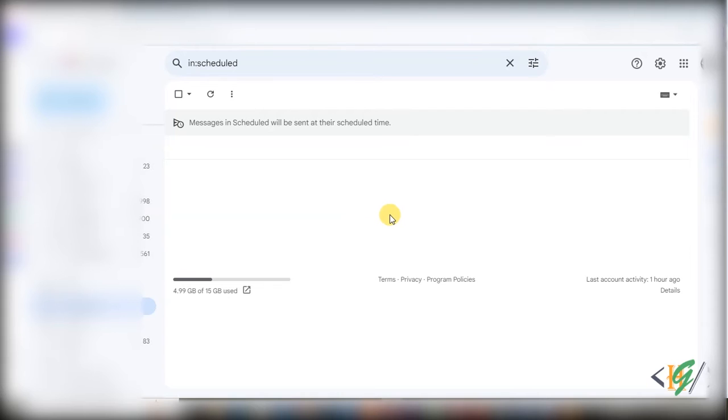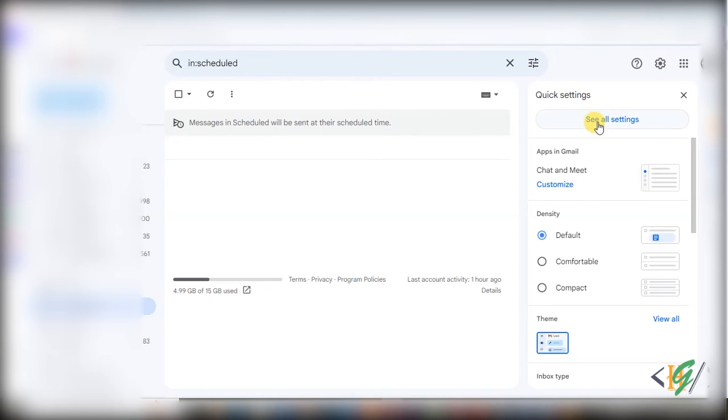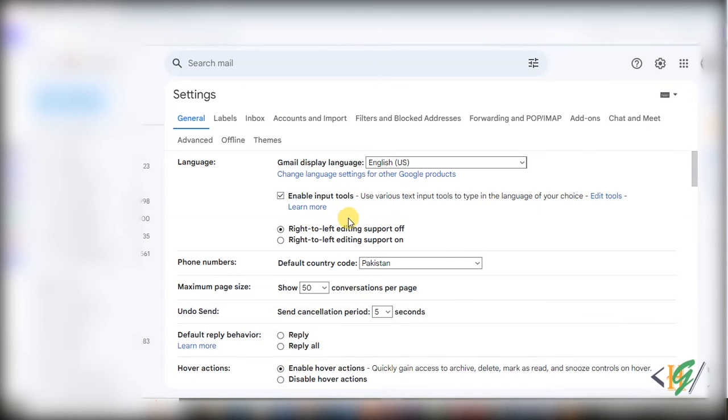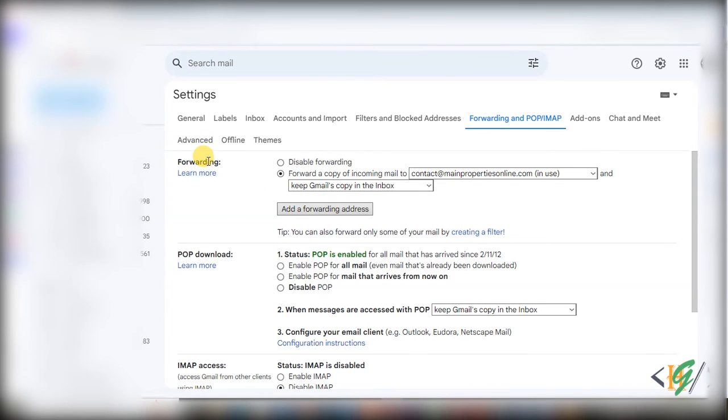So we are going to delete email forwarding address. Now on top you see settings, so click on it, and then you see all settings, so again click on it. Now we are in general settings, and then you see forwarding, so click on it, and then you see forwarding, disable forwarding, forward a copy of incoming mail to.